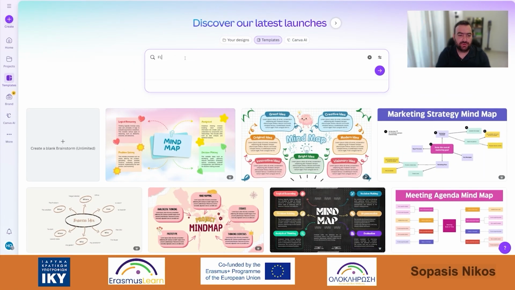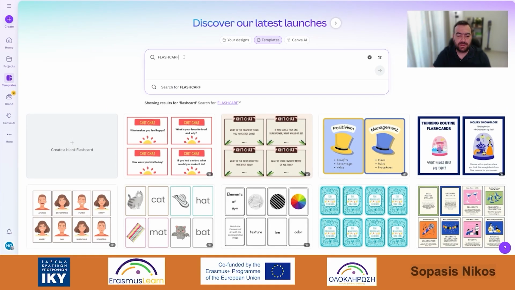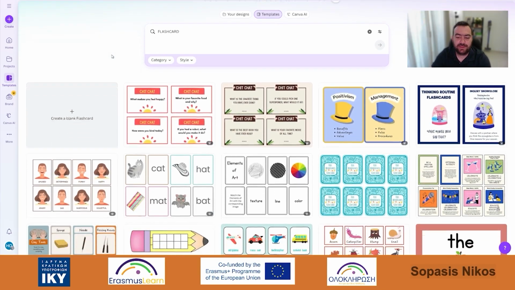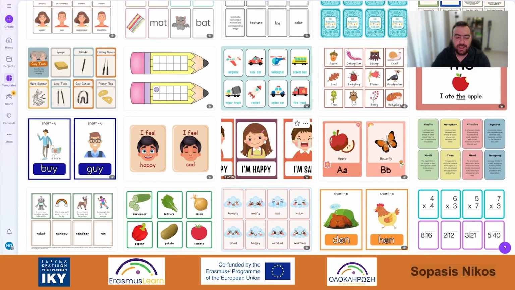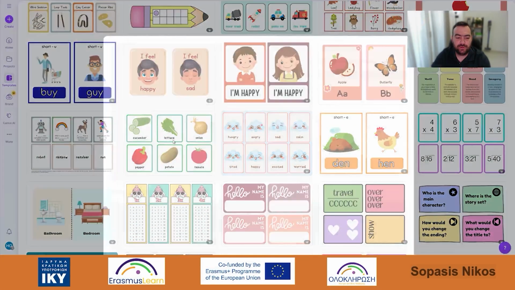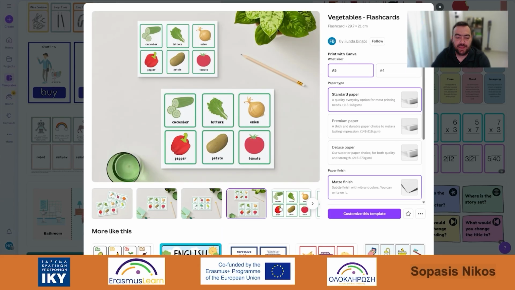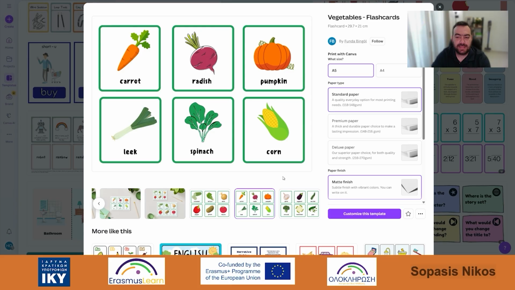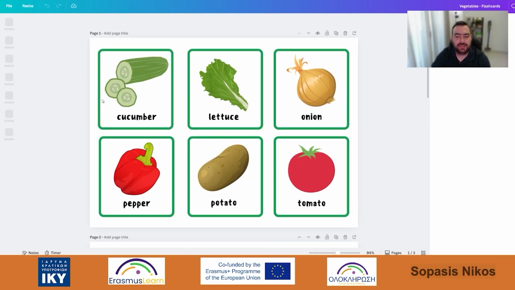The other thing I'm going to show you for today is the flashcard option. So flashcards means that you can create flashcards like this one or this one, and you can download those flashcards, right? print them, then cut them, and use it inside the classroom. Let's see how easy it is to use Canva for such an occasion.